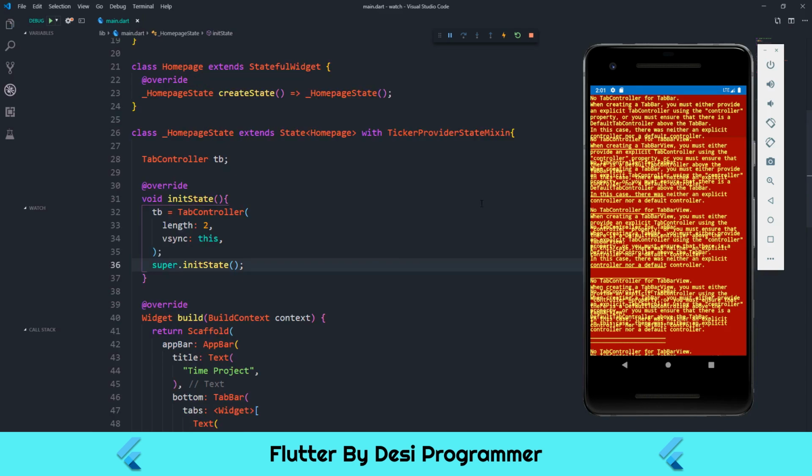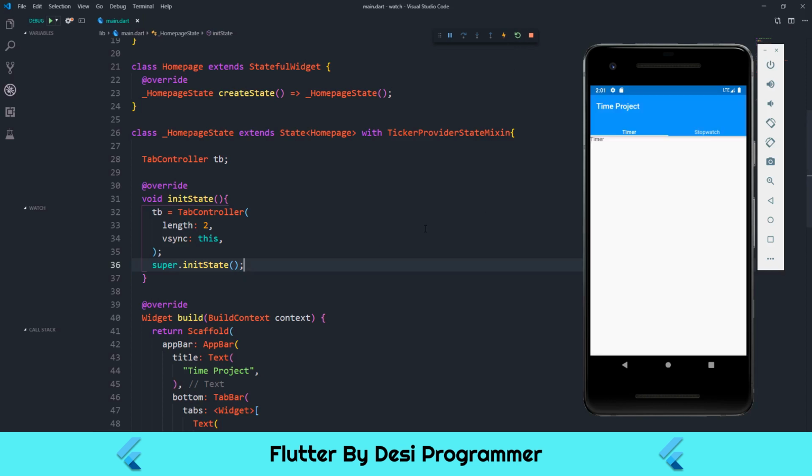Well, obviously we can't see anything because we need to restart the application. Then this effect will take changes because we have made changes to the state of the app. As I told you earlier, now we have a timer and a stopwatch. You see, we can drag through them. If I click here, it goes there.